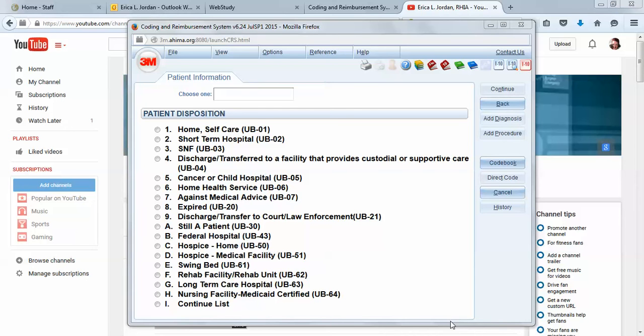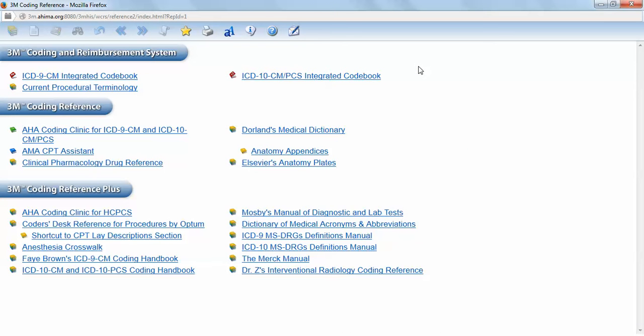Okay, our next installment for our Encoder references in 3M is going to be the Merck Manual. So let's go ahead and click on our little book stack. The Merck Manual is located in the 3M Coding Reference Plus section of your reference page, and it's right down here. It says the Merck Manual. I want you to click on that.